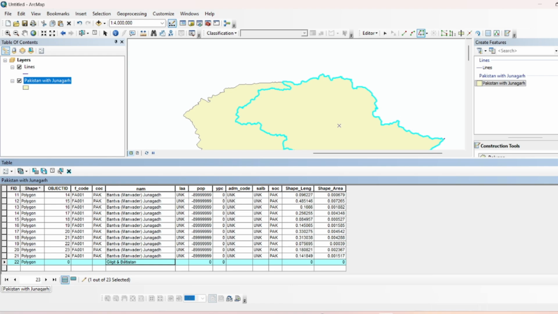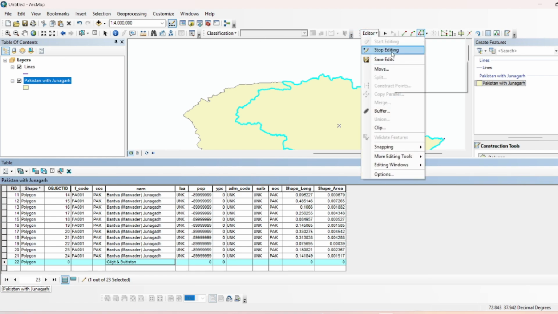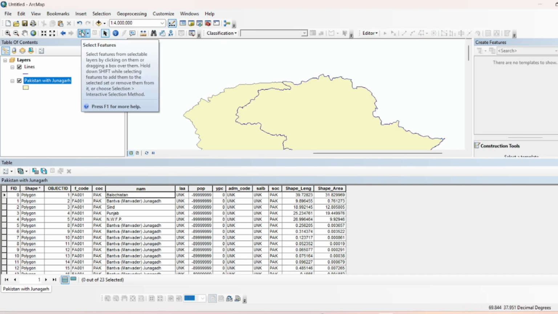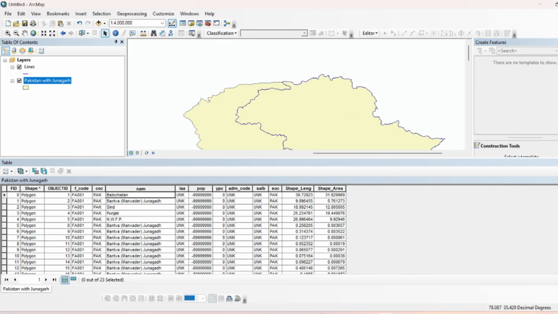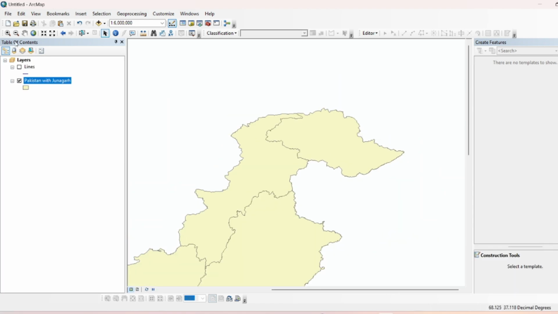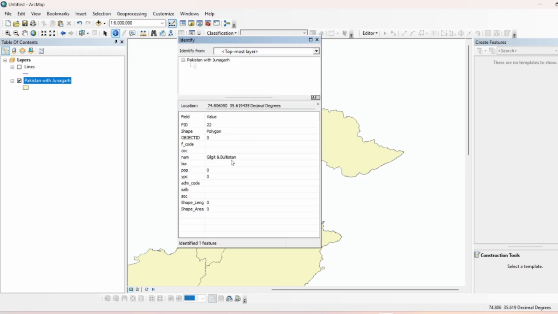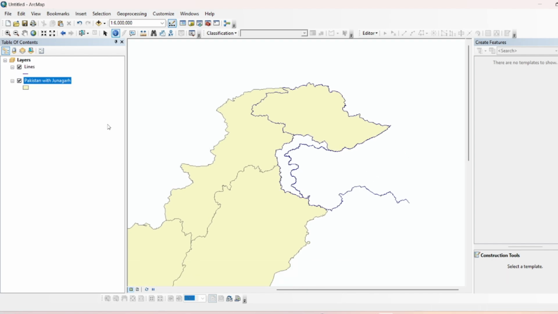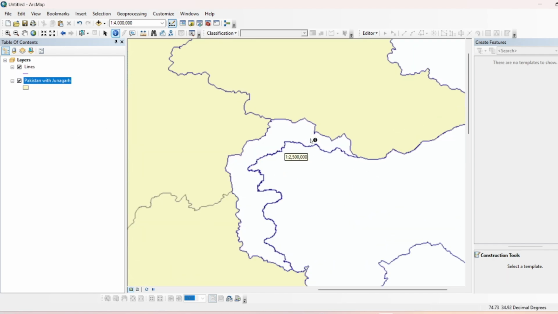So here this FID 22 has been created and I fill this with the value of Gilgit and Baltistan and save your edits. So here this is the digitized feature that we have traced with the help of a line, and you can fill all attribute details. Similarly for this zone you can repeat the same procedure.